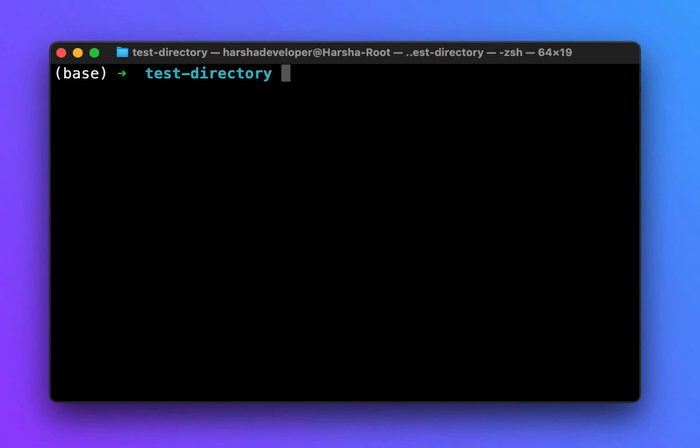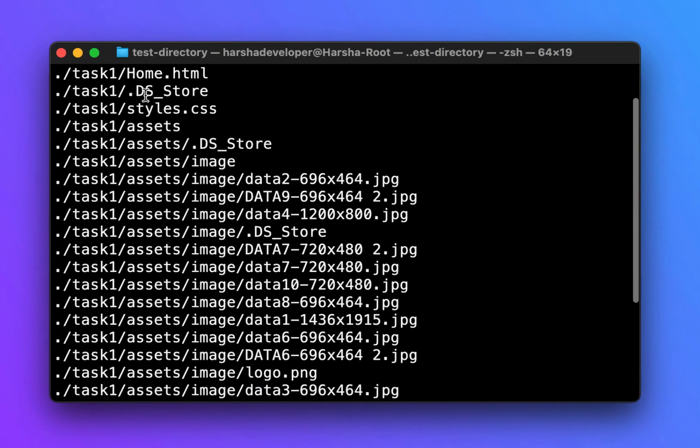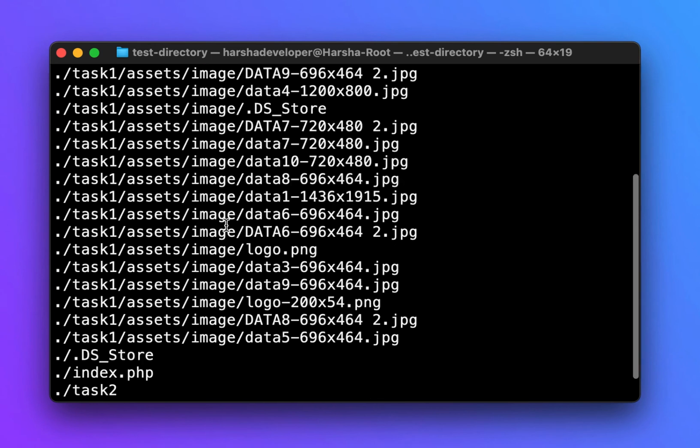So the find command in its most essence, in the simplest form, by just using find and dot, is going to return basically all of the files as well as folders or the directories that are in the current directory. So I can see when I do find dot, it's going to give me a list of all of the files as well as folders.